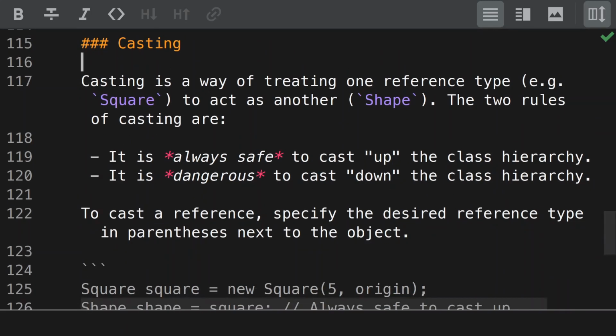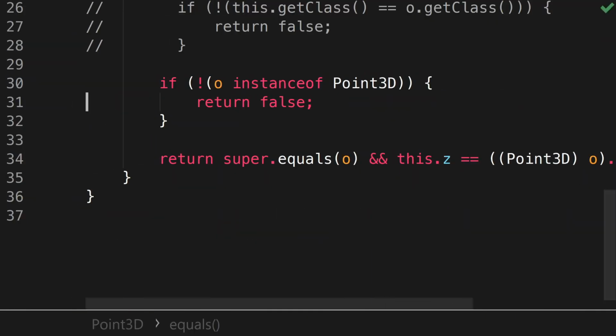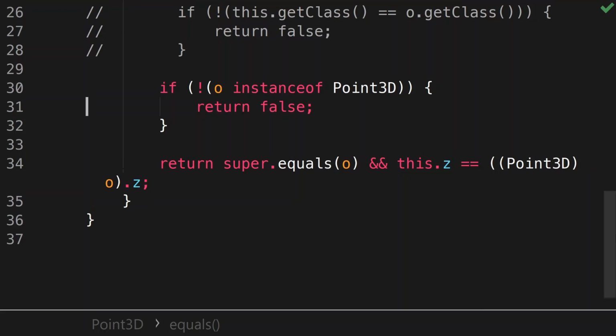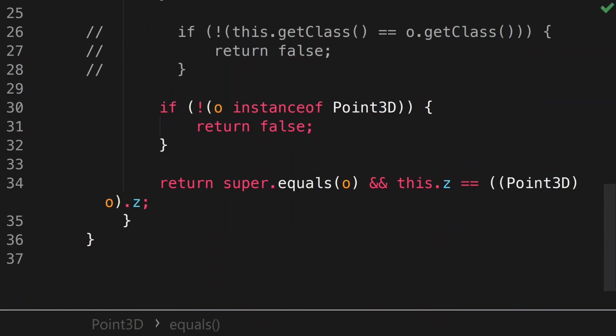Now let's try and make things a little bit more complicated with casting. Casting is a way of treating one reference type to act as another type. For example, I can cast the square into being a shape. We actually saw casting in action with the point and point3D implementations of equals. Let's go take a look at that again by visiting point3D. And if we go to the bottom of the equals definition for point3D, we see that in order to retrieve the z field of the argument instance, I have to cast it to a point3D first.